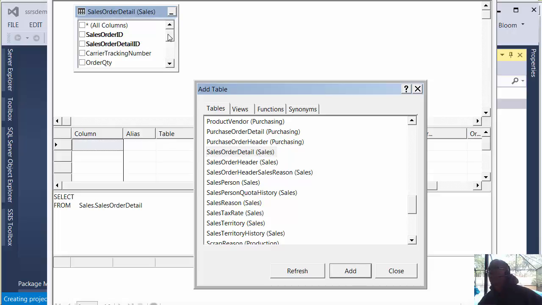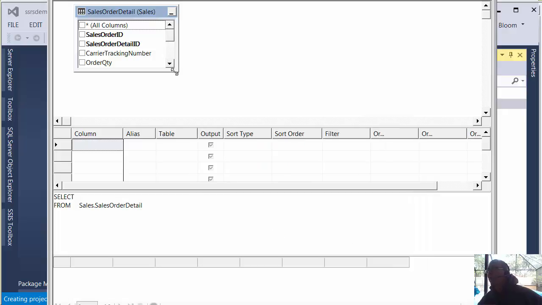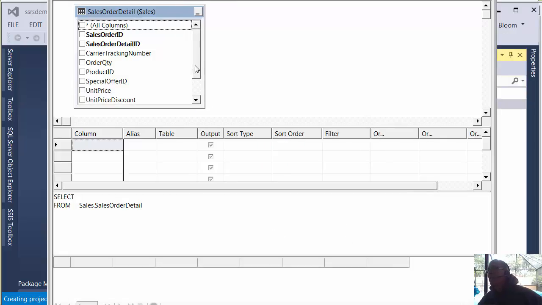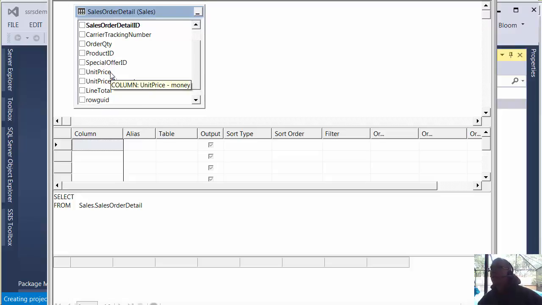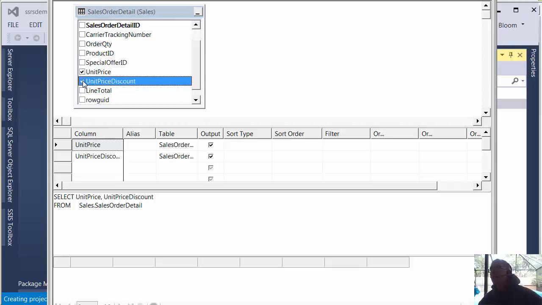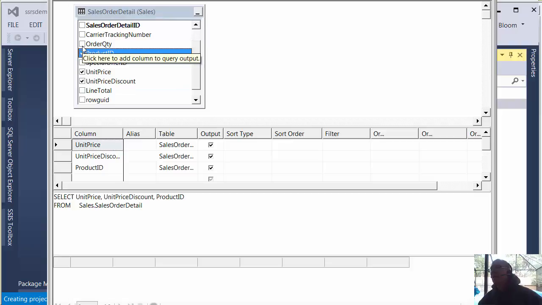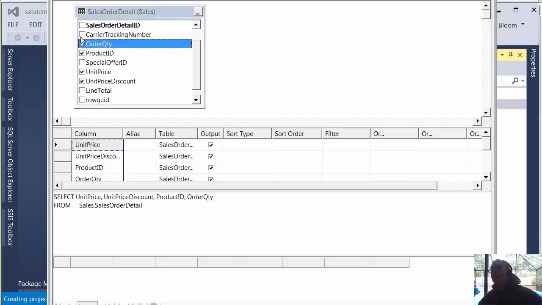And there's the table that shows up in this grid, and what I'll do is I'll say close, and from here you can select the specific fields that you'd like to show in your report. As you can see, our database table is comprised of fields, and the fields have types. We'll go ahead and select unit price, unit discount price, the product ID, the order quantity, and the tracking number. So that's a simple query.